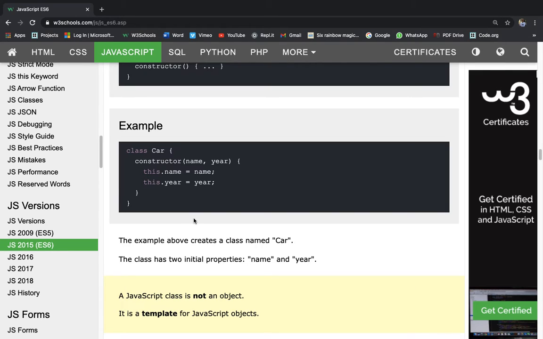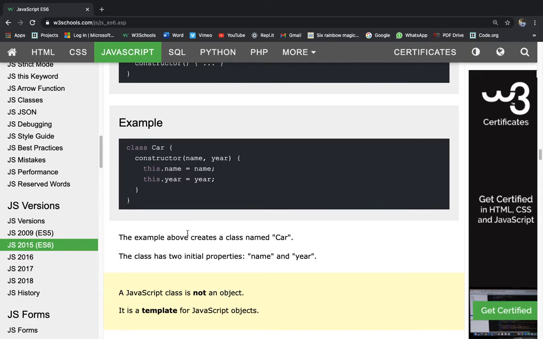Whenever you make an object of a class, the constructor method automatically runs, and everything you give in the constructor method is automatically done. So constructor methods are for initializing properties. Over here we are initializing them, right? The class has two initial properties, name and year.